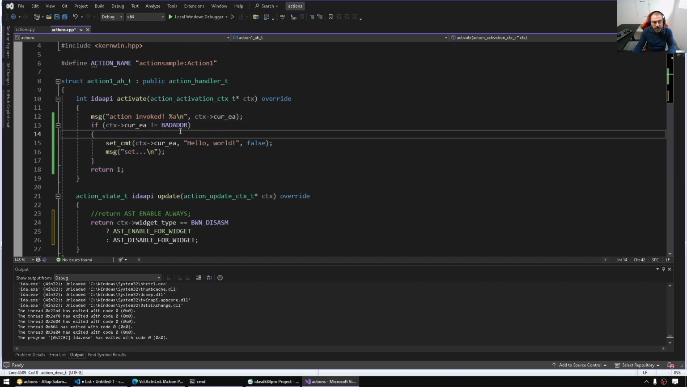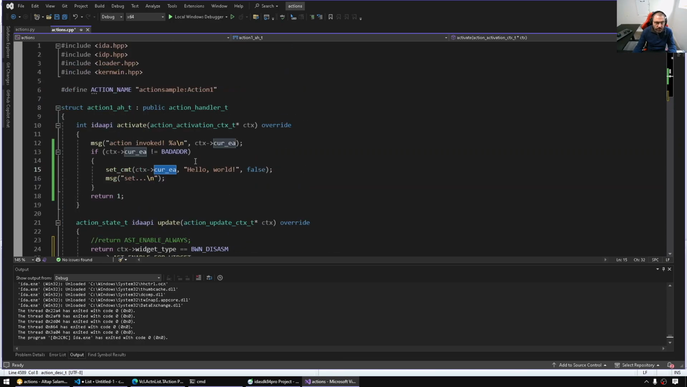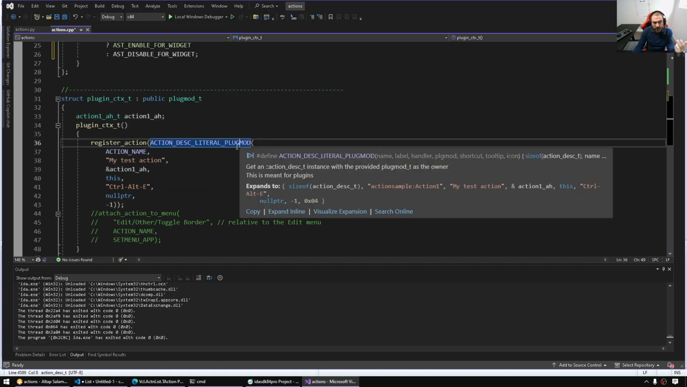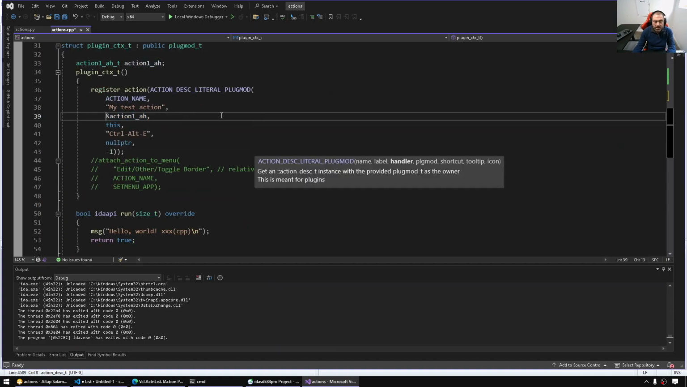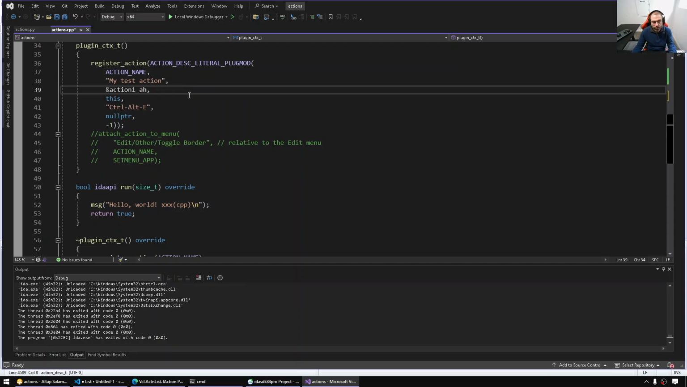So here in the activation, all I'm doing is simply making sure I have an address, and I'm adding a comment to wherever the user had that action invoked. So these are the action handlers, and in my plugin I just declare an instance and pass it, and that's basically the plugmod and the ownership. So that action handler now is the responsibility of the plugin. And here, because the action handler requires a pointer, I'm telling it to use my instance as opposed to creating one on the fly using new and so on.